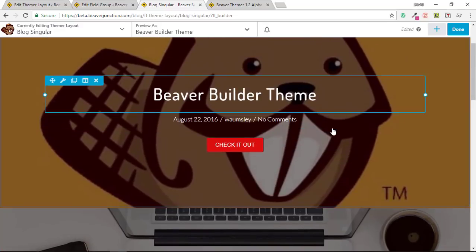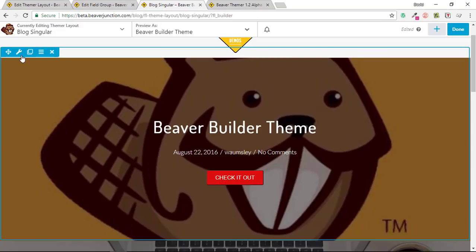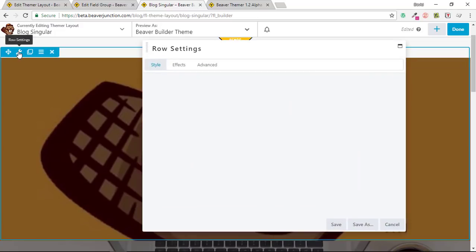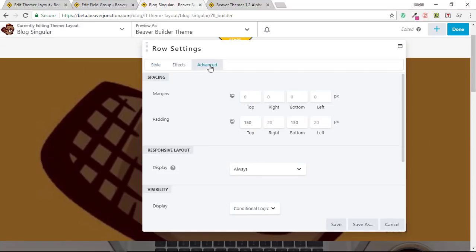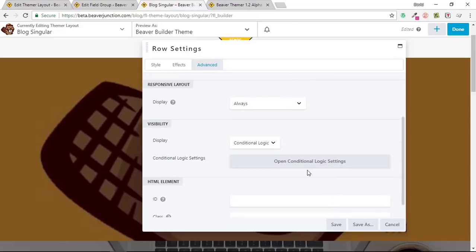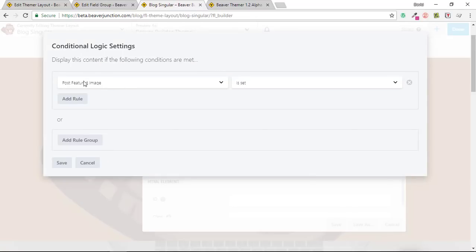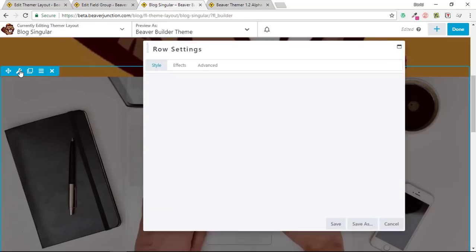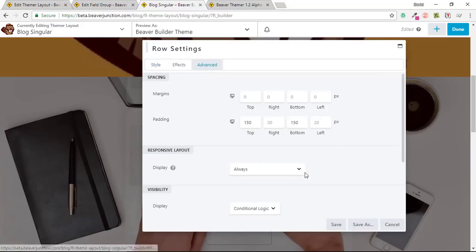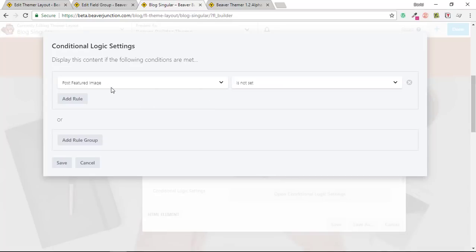And we needed to set some conditions in the rows themselves. So let's go into the first one. Now we wouldn't normally need to set this up if we didn't have this replacement, but we do in this case. So we go to advanced settings, to conditional logic, and what we see here is the post featured image, because that's one of the options here, is set, it's going to show this, and as you would expect, our duplicate one is set to the opposite. So let's go into the row settings, advanced, into conditional logic settings, and when the post featured image is not set, it's going to show this row instead.